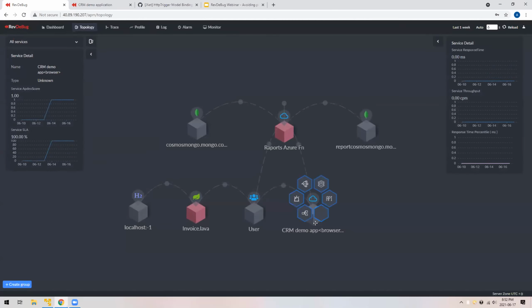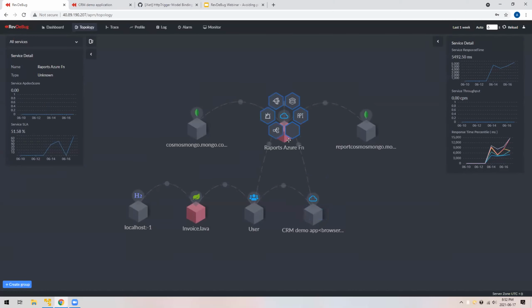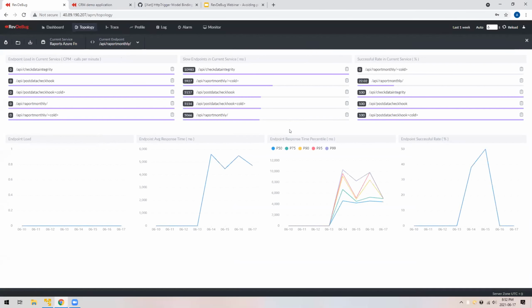So here I have this front-end application, monitor. It's actually just a static web application. There's nothing that can go wrong there. But it calls the Azure Functions that I have deployed here. I can actually see some metrics from those functions.